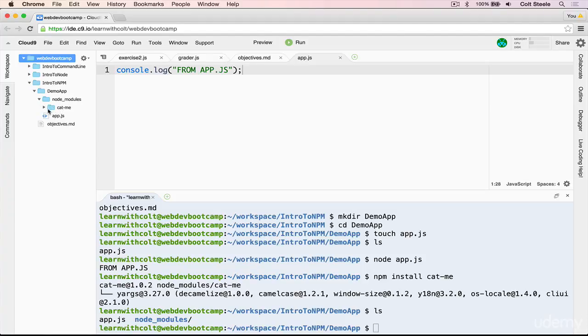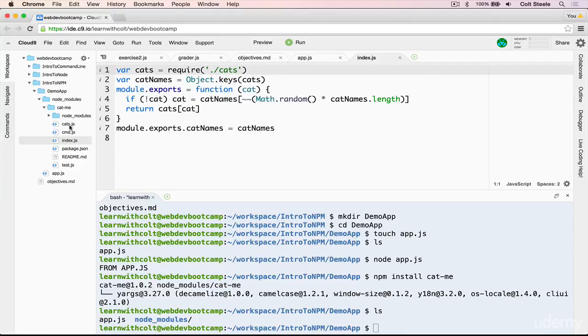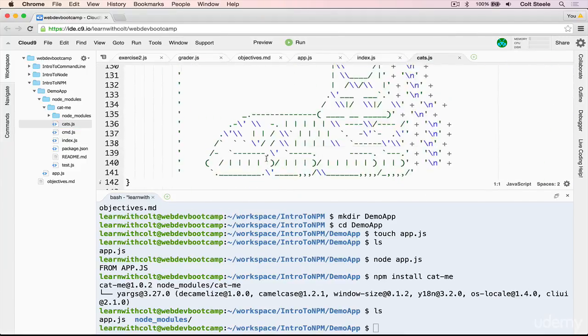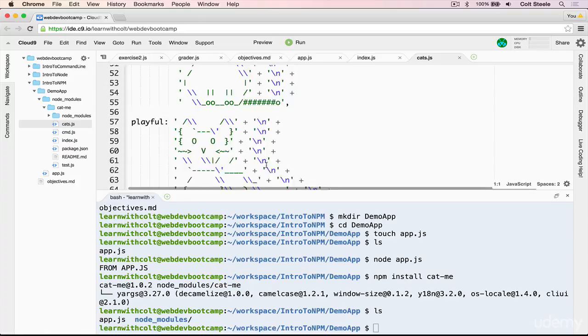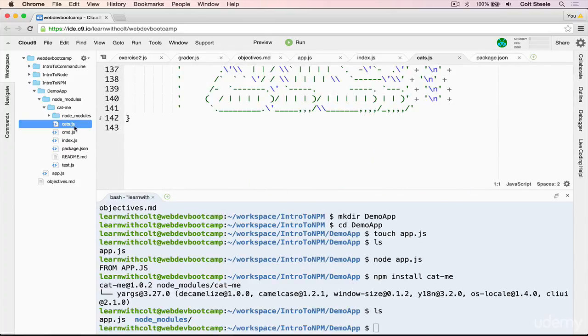And then inside of that, we have catme. And inside of catme, there's a bunch of files. And these are the files of that package. So this is the code that someone else wrote. You can see these are the different cats that will be printed out. So node modules is a directory that is automatically created for us whenever we install a package. And all future packages that we install, so in a moment we'll install a second one, will also live inside of node modules. So then it will look like node modules has catme, and then our other package, which tells knock knock jokes, will be inside of node modules as well.